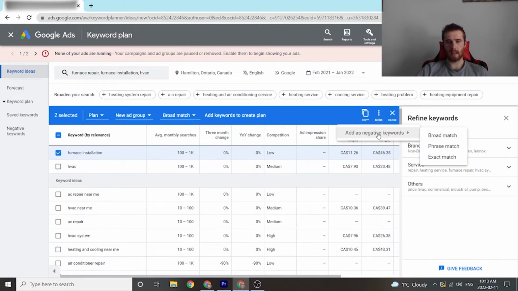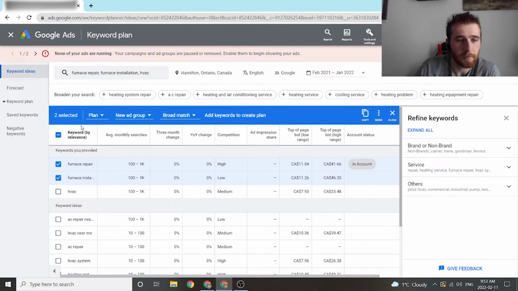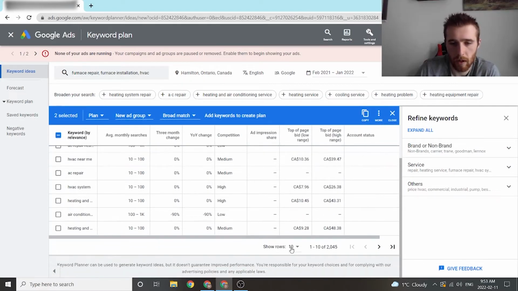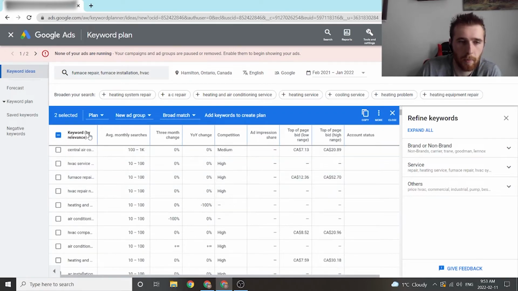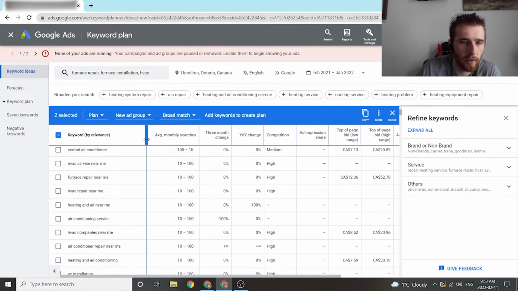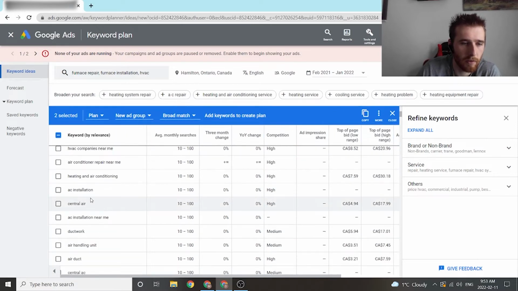You can also hit add as negatives. Do you want them as phrase match, exact match? Again, super handy tool to use. And then you can go down. If you're wondering why there's only 10, you can hit 500. That'll show you 500 of the 2,000 keywords related to this. You can also expand this. This is always nice to do, so you can see them all in full.